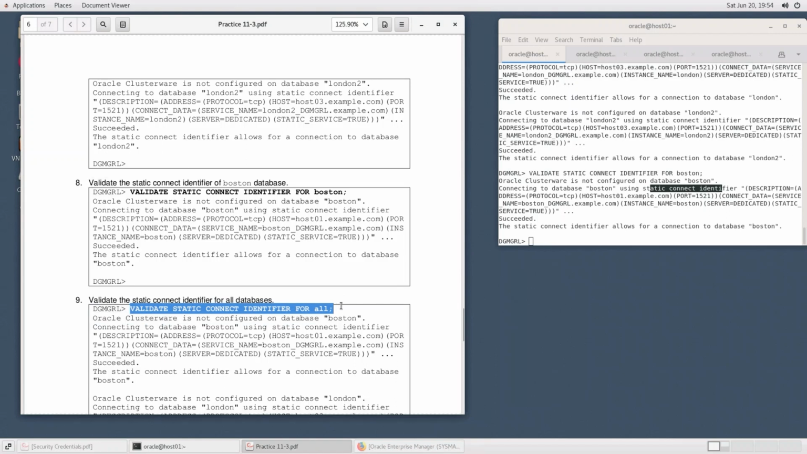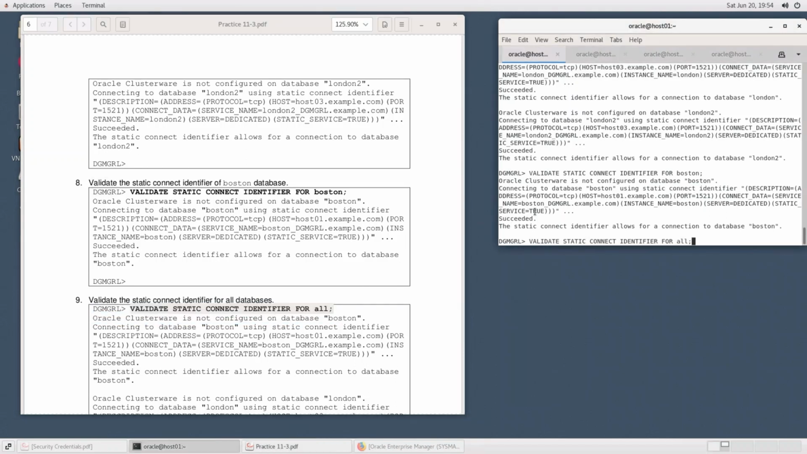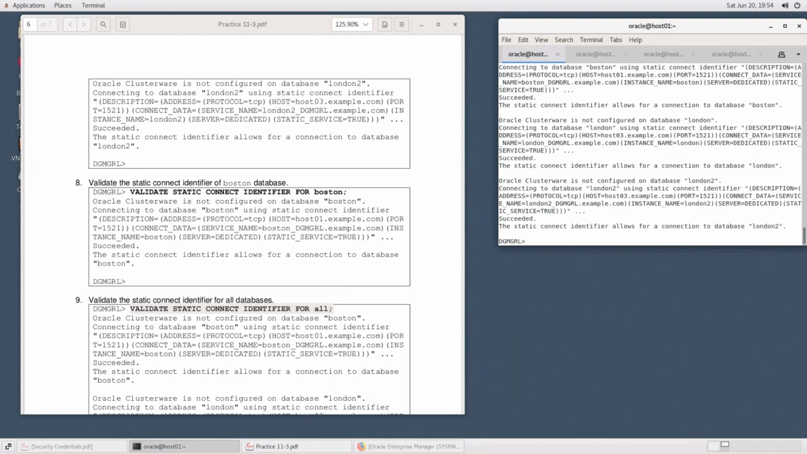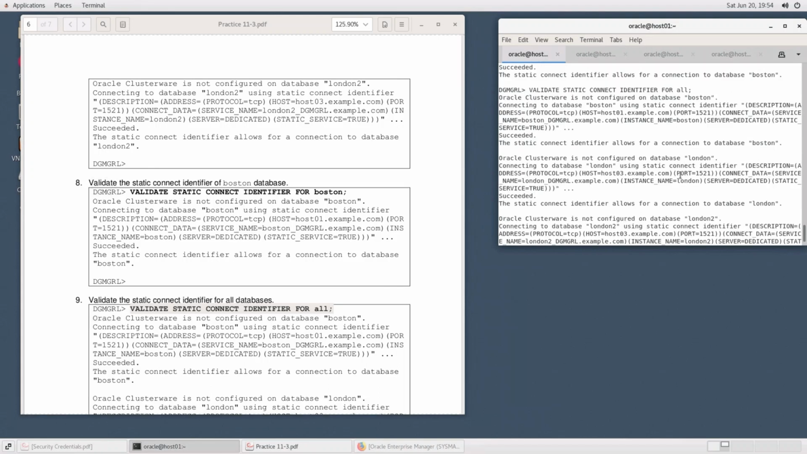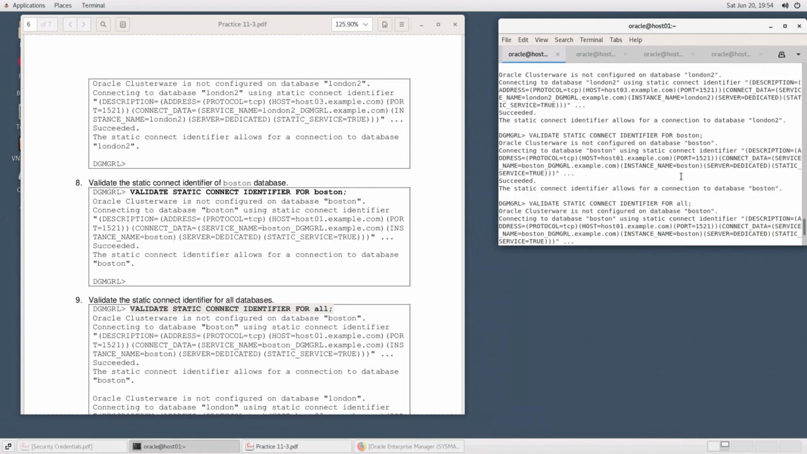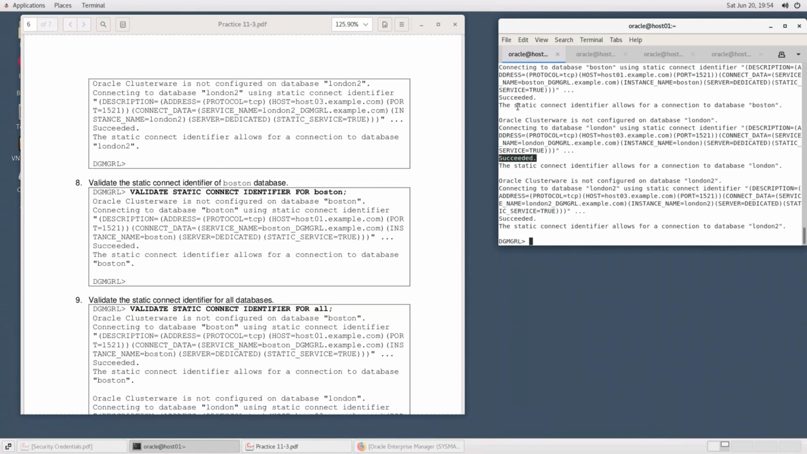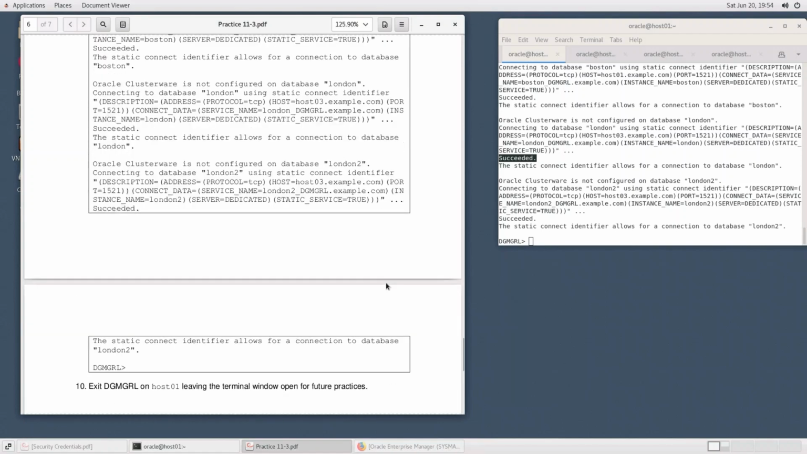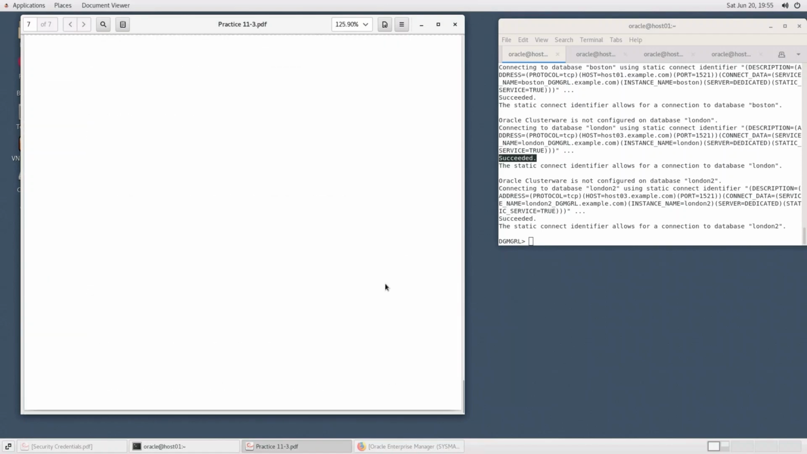You can also check the static connect identifier for all the other members of a cluster as well. Okay, so for Boston, for London 2, and also other databases, everything is successful. So succeeded, and succeeded. So the network validation testing is successfully completed. So as you can see, in the Data Guard environment, through the Data Guard broker command line interface, you can validate many of the components of a Data Guard configuration using the validate command. This is practice 11-3.